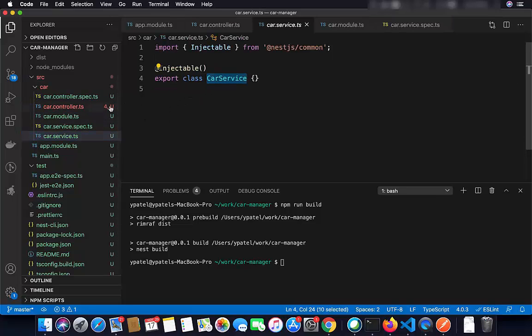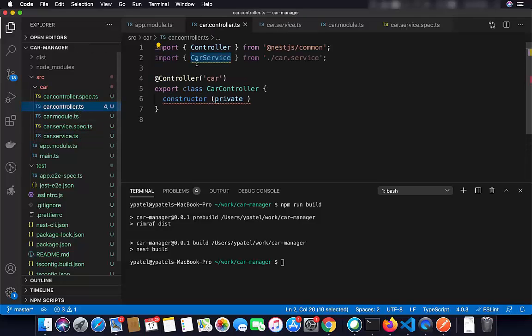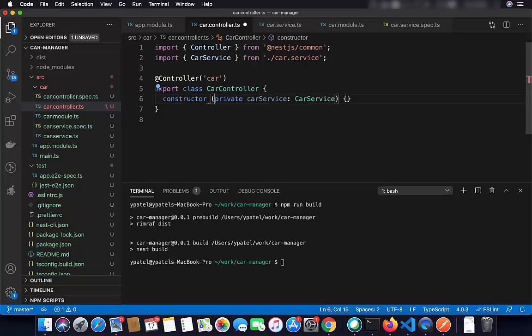So we are importing this inside our controller, and now we are going to inject this car service instance into our controller constructor, right? So I'm going to name it as car service, and also I'm going to remove this space from here.